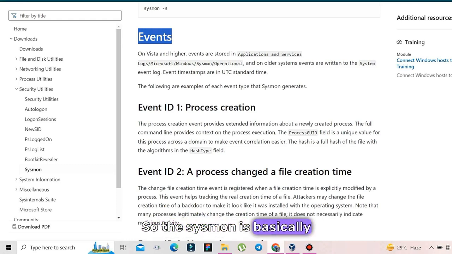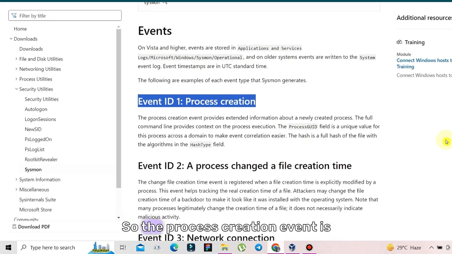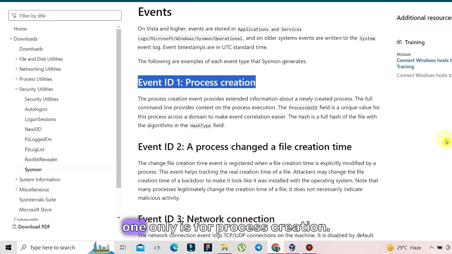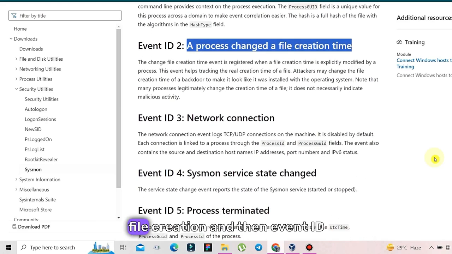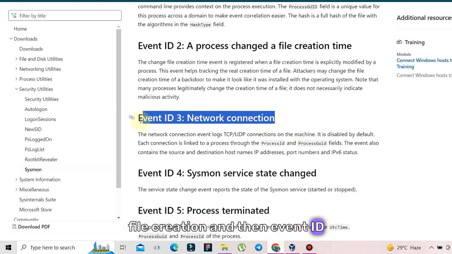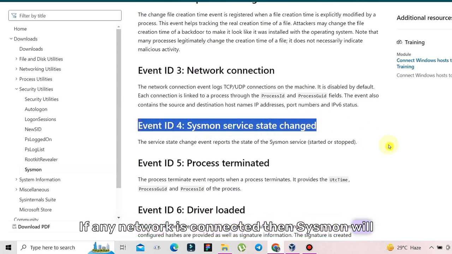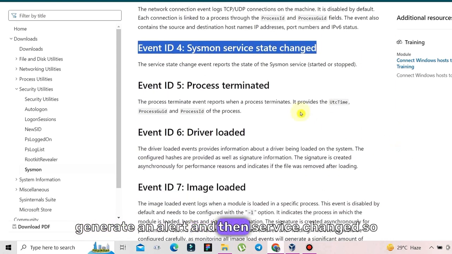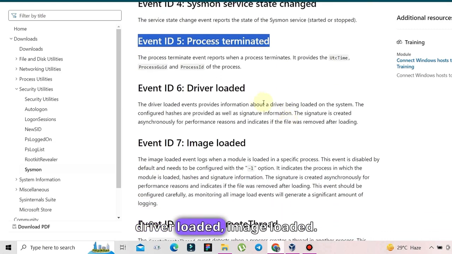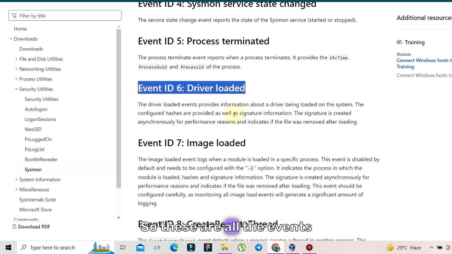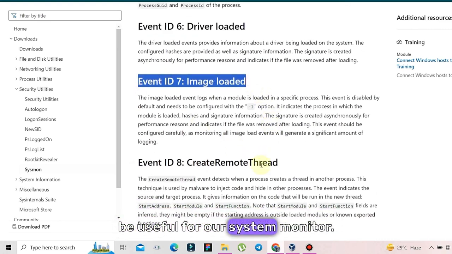Sysmon basically depends on events, like process creation. Event ID 1 is for process creation. Event ID 2 is for file creation time change, and event ID 3 is for network connection. If any network is connected, then Sysmon will generate an alert. Then there are service state changed, process terminated, driver loaded and image loaded. These are all the events present in Sysmon which can be useful for system monitoring.